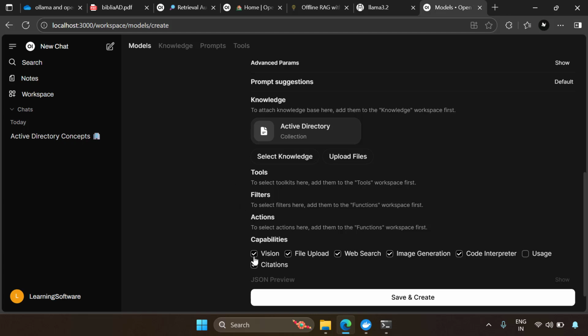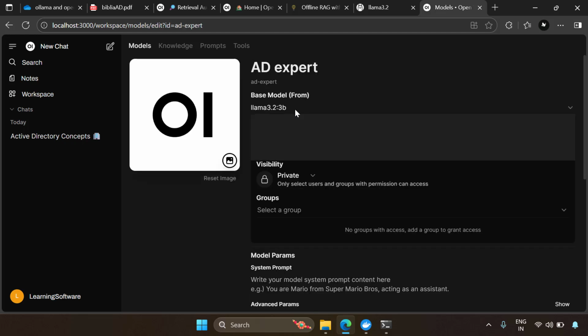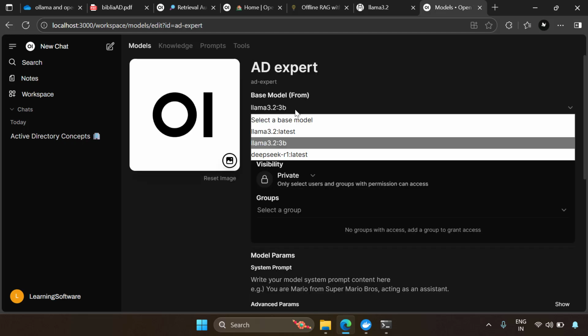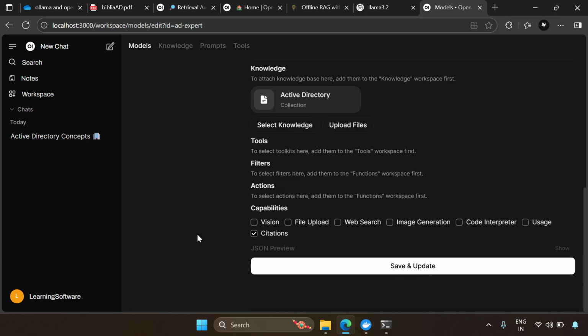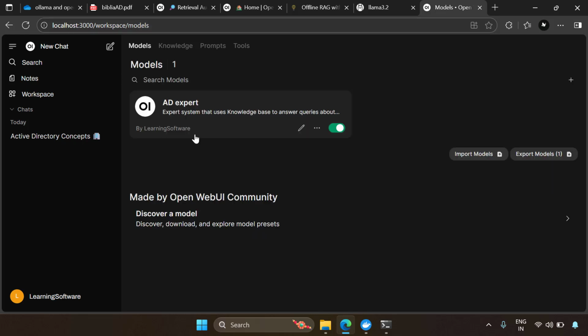now our LLM has access to the knowledge base. I don't require the vision, file upload, web search, image generation, or code interpreter capabilities. I just want citations. And you should also select your base model, and in my case I'm using the Llama 3.2 3 billion parameter model which I have just downloaded. After everything you can just save and update, and this is our required RAG system which we can talk to. So now comes the fun part.